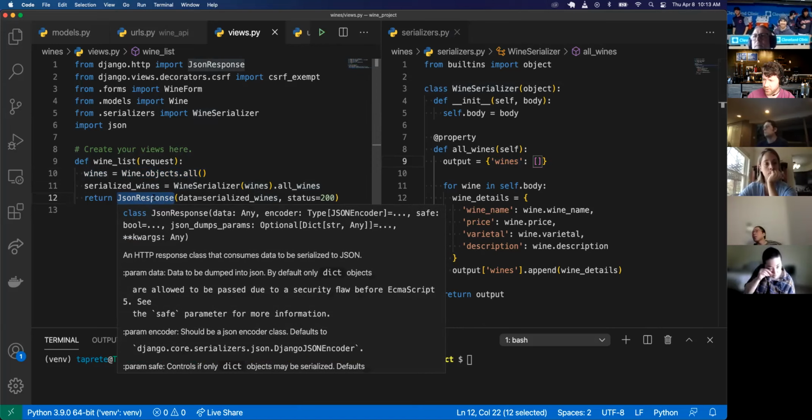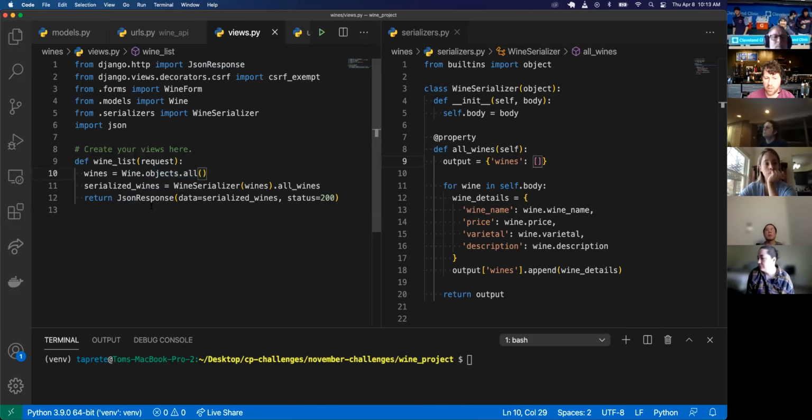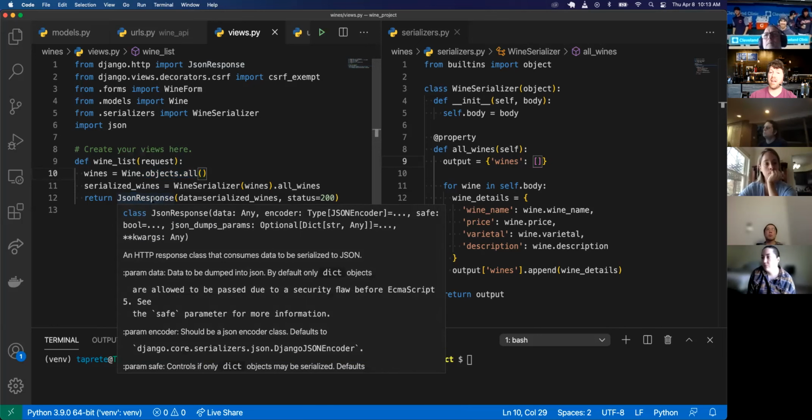I don't know if that answered your question. And why does it need to be in a JSON? Because you can't send a Python object over HTTP. It's part of the protocol. You can only accept certain types of file formats. Okay, gotcha. Thanks.